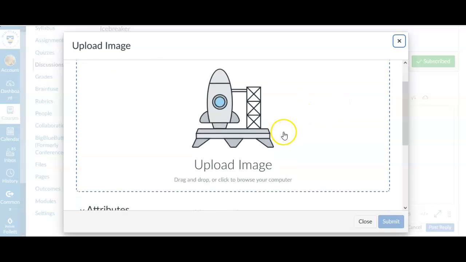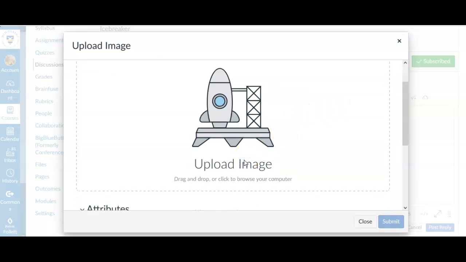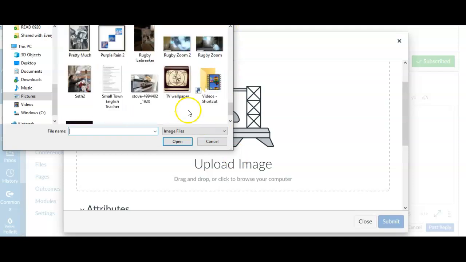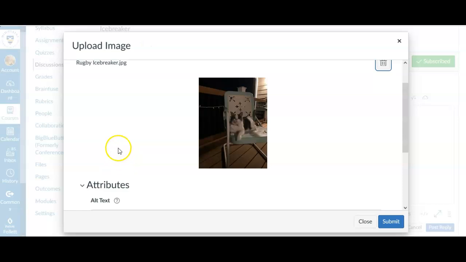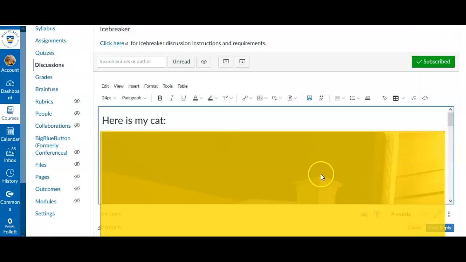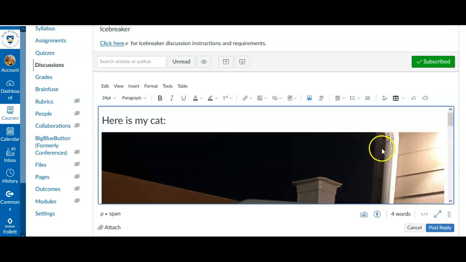Okay, so I'm gonna click upload image, right just on the center here, and then I'm gonna find a photo on here that I wanna include, and I'm gonna pick this one, which is a picture of my cat, and I'm going to submit it. Now, whoa, look at how huge this came out. Probably don't wanna clog up the discussion board with that, but Canvas makes it real easy for you to adjust the photo to a reasonable size.